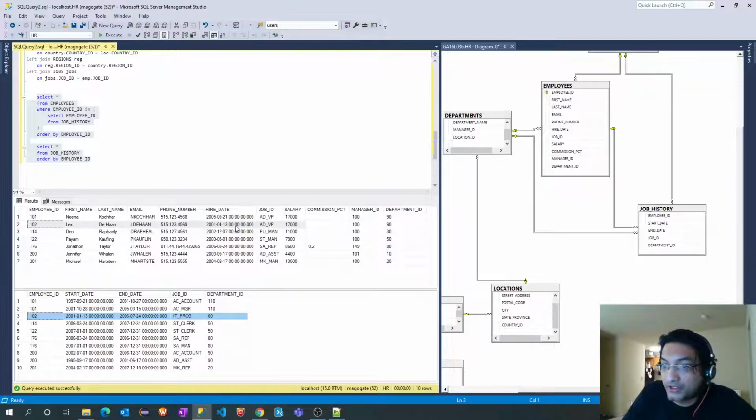So maybe this employee is still active, and maybe during this period he was in both positions. Not sure, because if you see here, for this record the end date is 15th of March, and for this the start date is 29th of September. So this is a change.